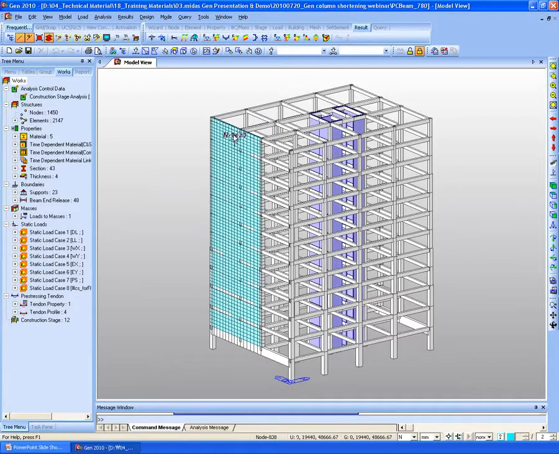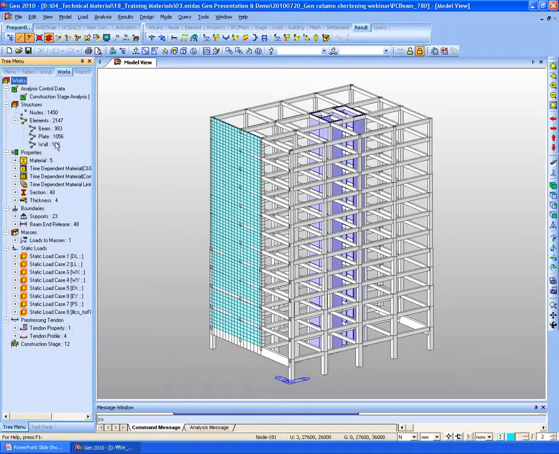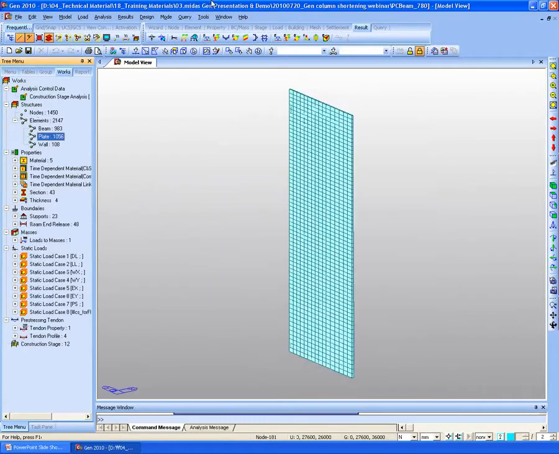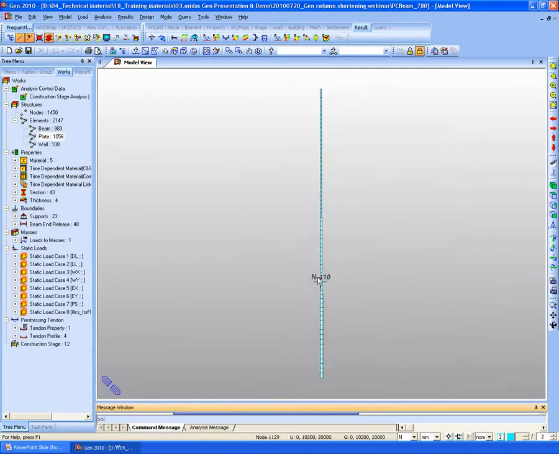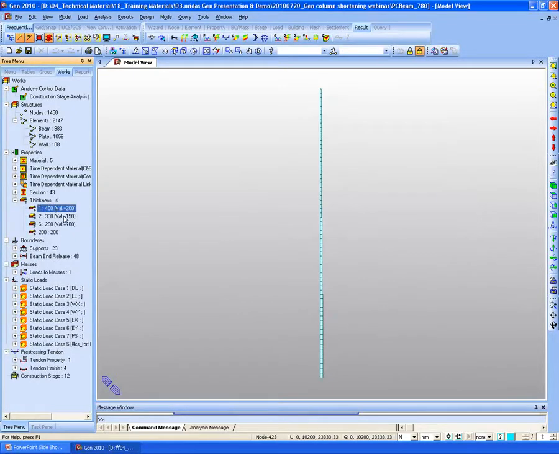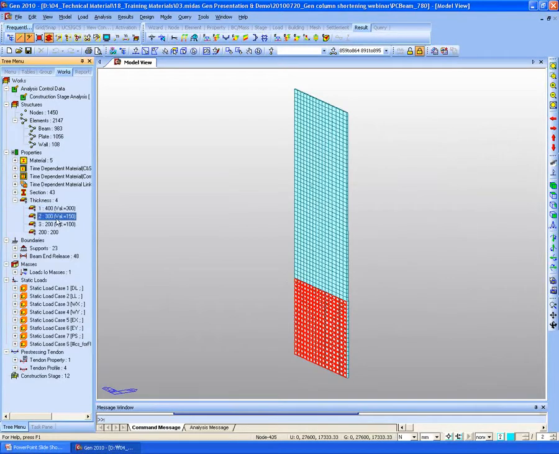In this model, the plate element, plate wall has been installed here. It's common that the wall's thickness is different for the low parts of the building and high parts of the building. If I activate only the plate element, you can see the changes of the thickness. So for the low part, and medium part and the high part.